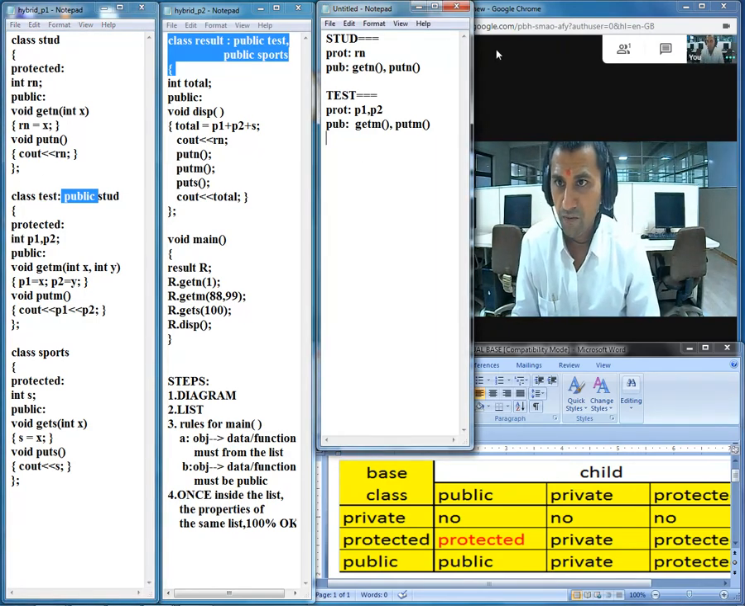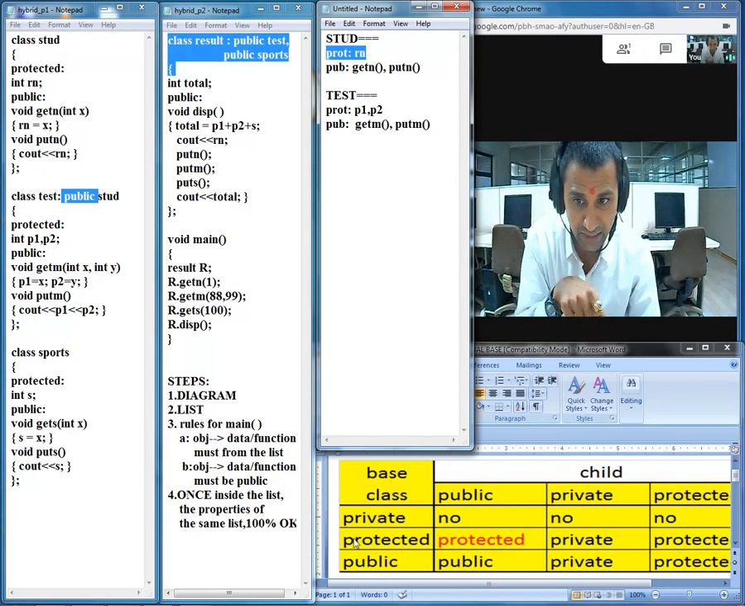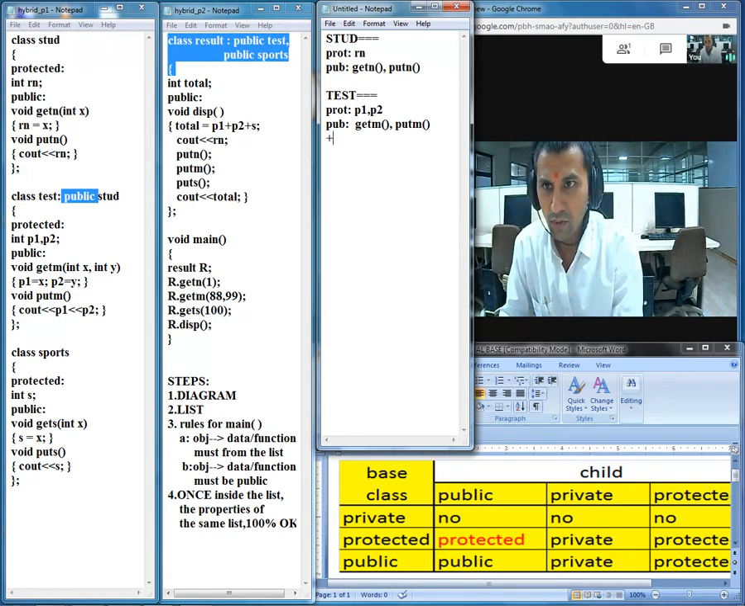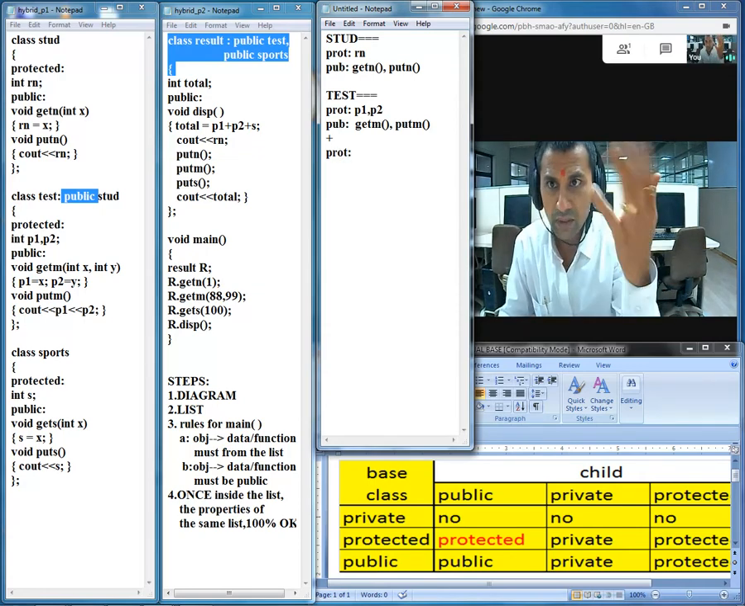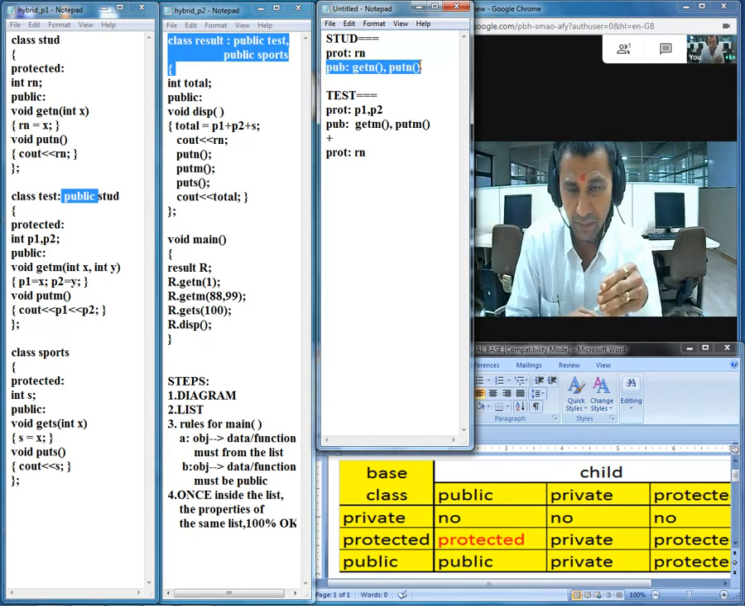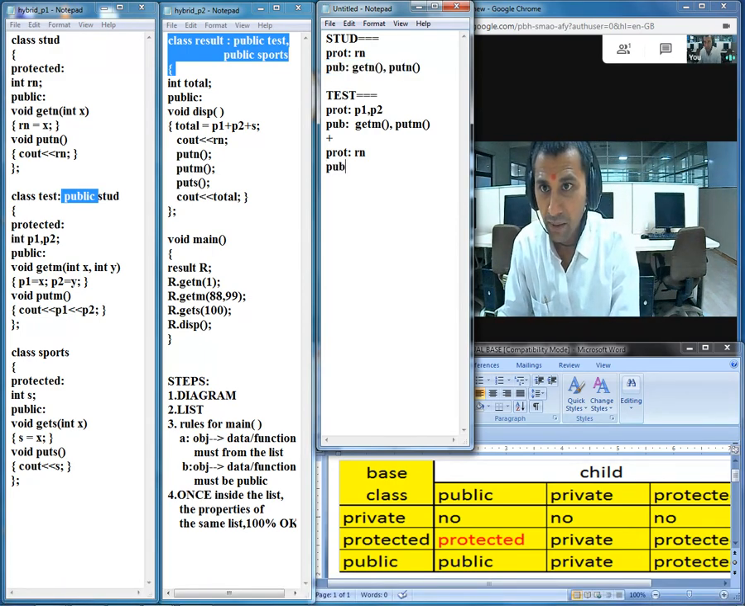So first, the protected part. Base class protected and child class public, where exactly they intersect? If you refer to the table, base class protected and child class public intersect in protected. Use some symbol so that you can differentiate that the property is from some other class. That part is done. Another part, public. Base class public and child class public meet in the public section, so add them in the public part. So we have the entire list for the class test now.